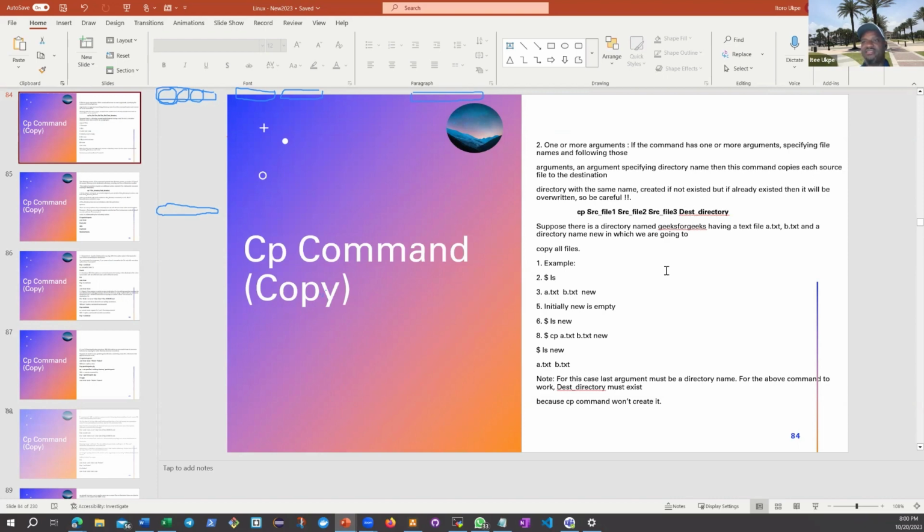Okay, take a look at this. For example, I have a.txt and I have b.txt and I have a folder called new, right? I can copy a.txt and b.txt and put them all in the folder called new. Okay, so let's take a look at it real quick.